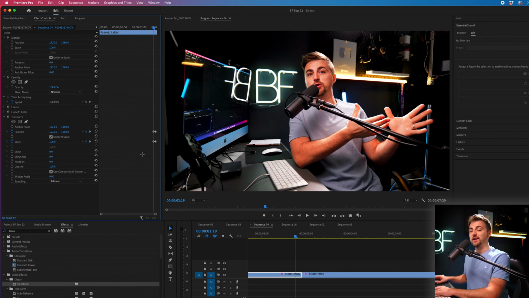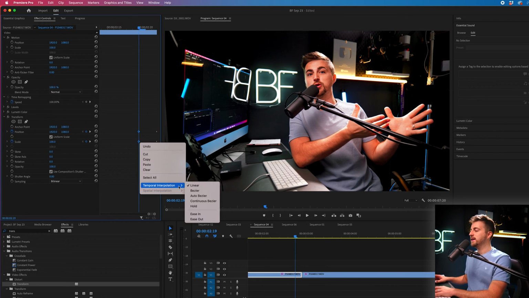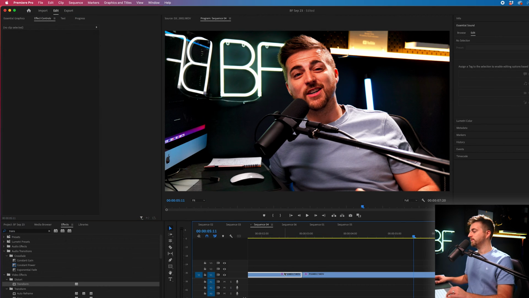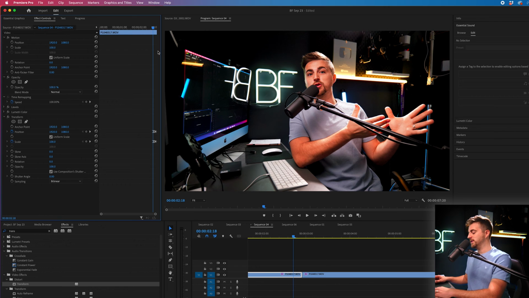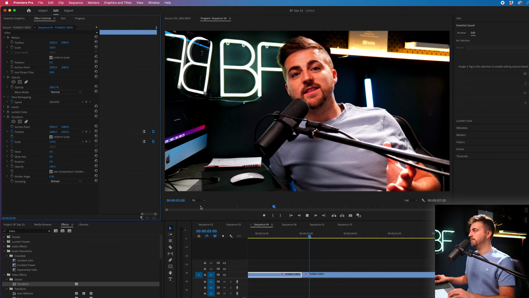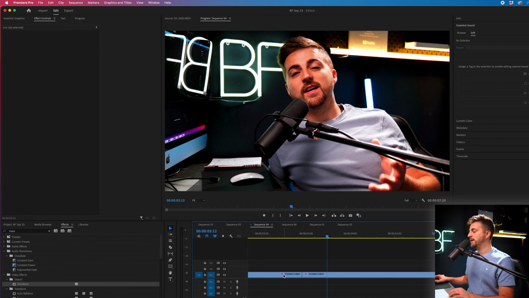But we are going to start to clean this up now. So on these first set of keyframes on that motion, we're going to highlight both, right click, temporal interpolation, and select ease out. All of a sudden that looks a bit nicer. We are going to do the same on the second set of keyframes. So select those two keyframes, right click, temporal interpolation, and select ease in this time. So that looks a lot better already.